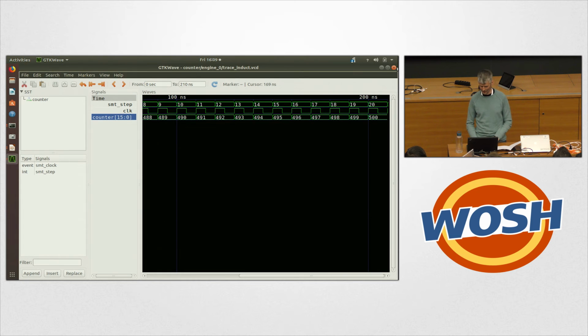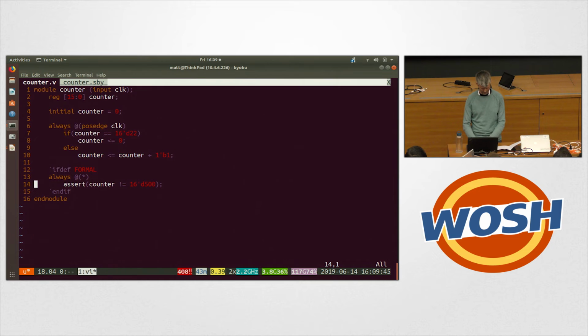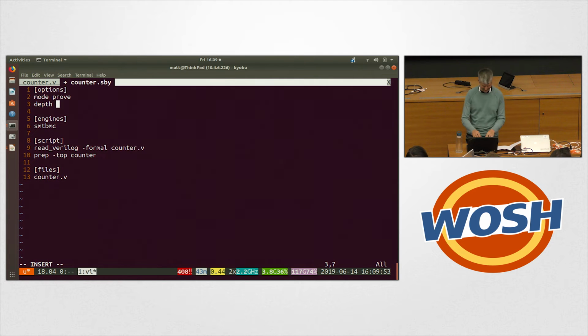So what could we add to strengthen this proof? A higher depth. Yeah, okay, that's one way of doing it. What could we set the depth to? All right, let's do it.